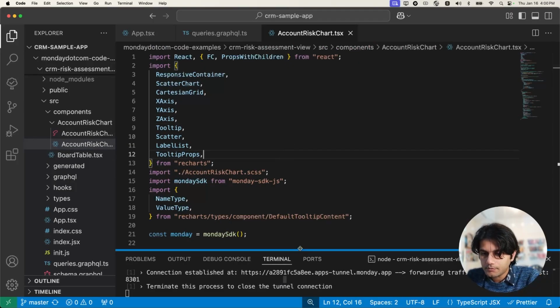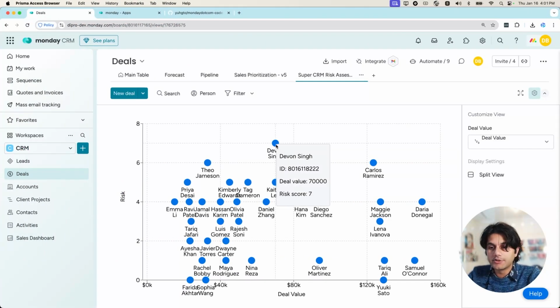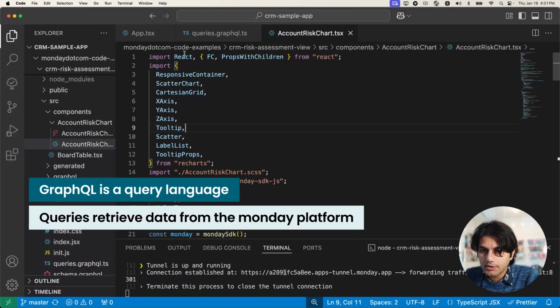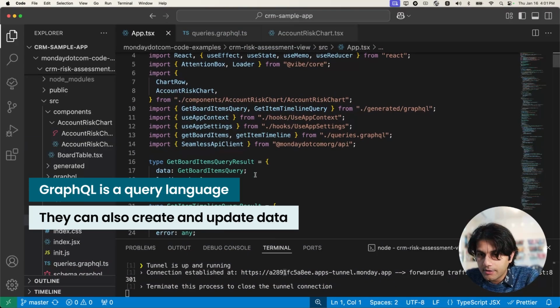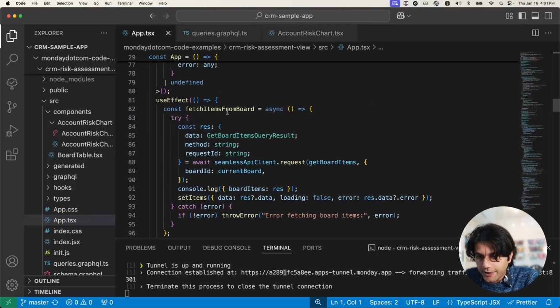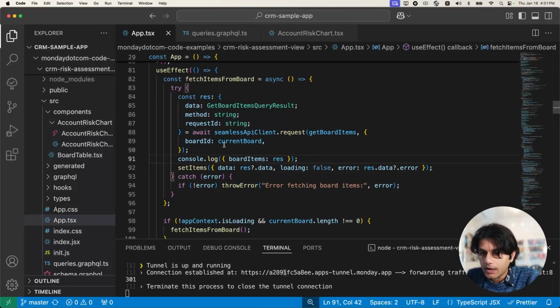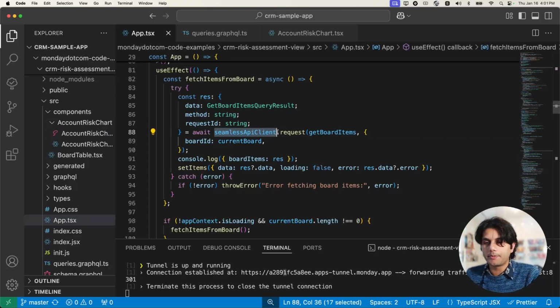In order for me to get the group of each of these items, I need to first retrieve the group from the API, okay? To do that, I need to make a GraphQL query, okay? Right now, in the app.tsx file, you'll see there is a section where we're fetching the items from a board. We're doing this inside of a React effect, and it's making an API call using the Seamless API client. The Seamless API client is an API client that lets you make API calls without authentication. That's why we call it Seamless, okay?